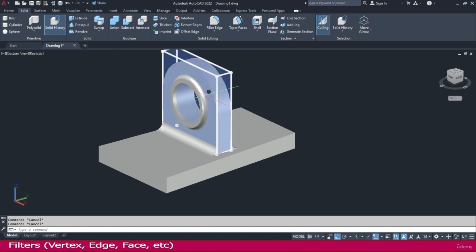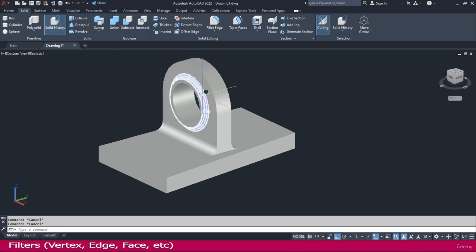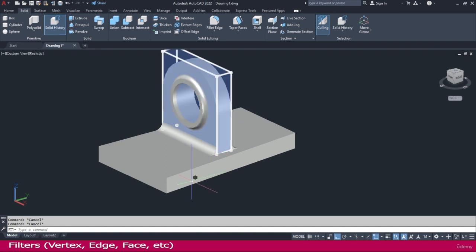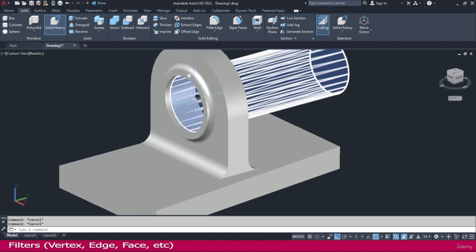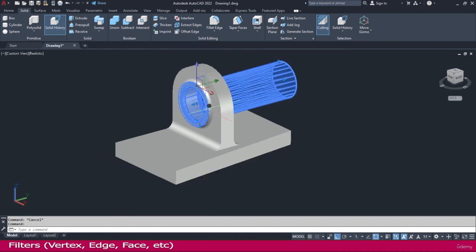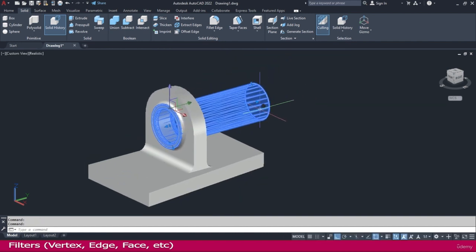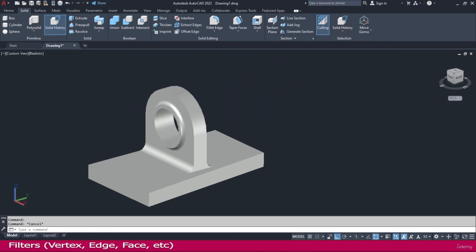If you go near this, you can see we made the fillet, these are the fillet edges, and this is what we made, this circle, like that. All these things you can select using this solid history filter. And this is the way you can use the filter tool in AutoCAD.